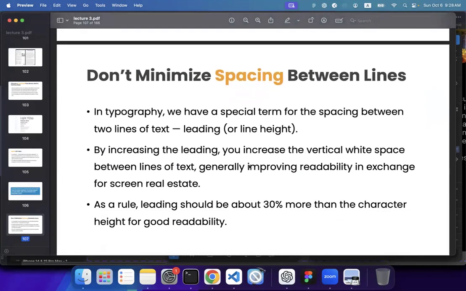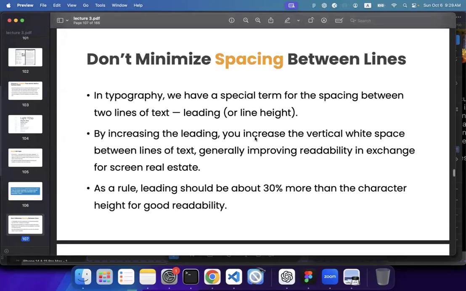Next one, don't minimize spacing between lines. In typography, we have a special term for the space between two lines of text, leading or line height. By increasing the leading, you increase the vertical white space between lines of text, generally improving readability in exchange for screen real estate. Screen real estate is the space you have on a screen to do your designs, put your logo, put your content or the paragraphs or whatever. So we call it screen real estate. As a rule, leading should be about 30% more than the character height for good readability.